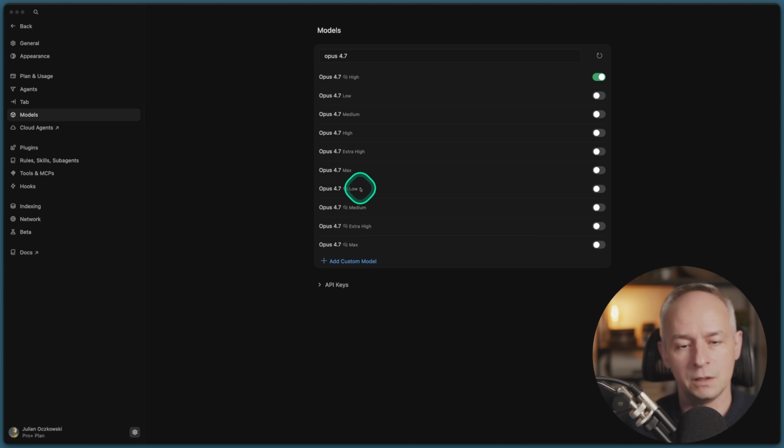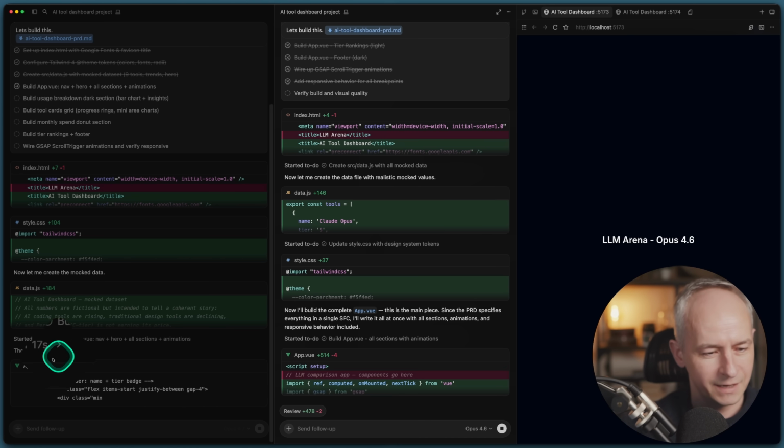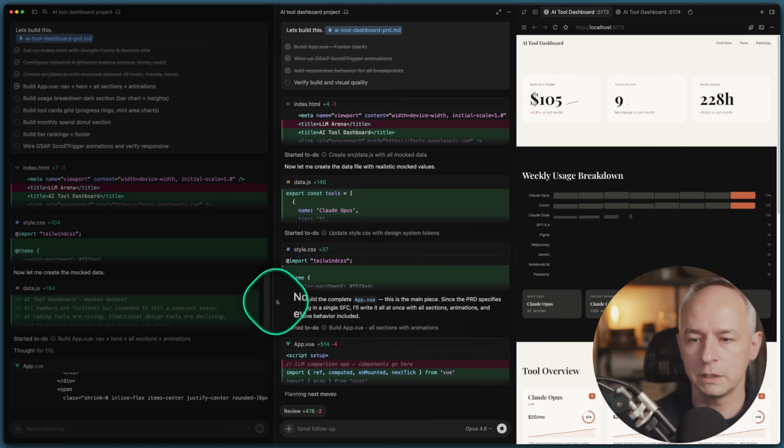There is thinking low, there is thinking medium, there is thinking extra high, there is thinking max. What the hell? Just give us one or two, please. They're kind of at the same place. Oh, look at that. There we go.